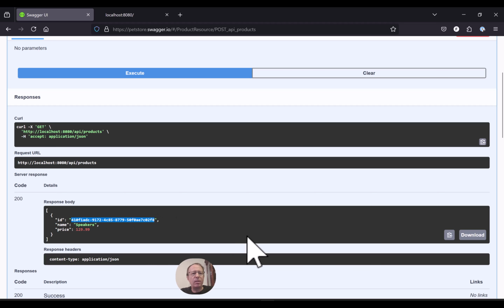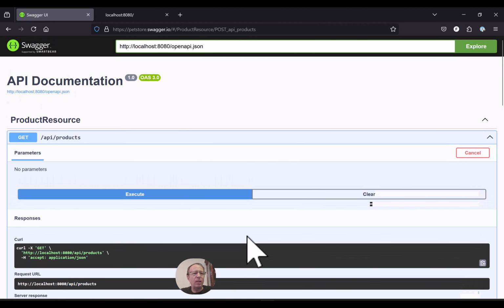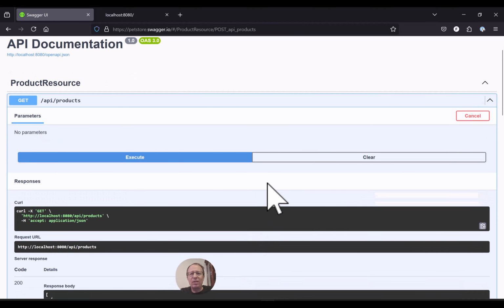That's it. Very simple to get started. There are many more options. We can improve the documentation and all sorts of things, but this is all you need to get started very quickly with JAX-RS and MooServer.